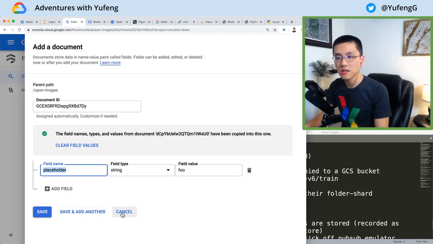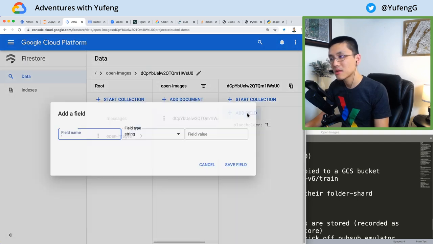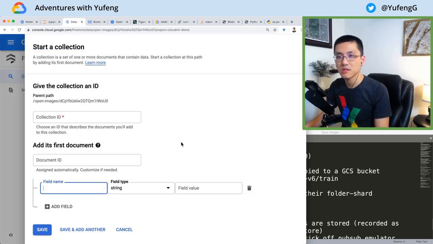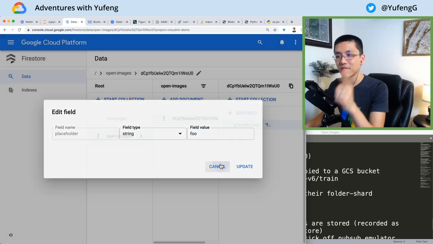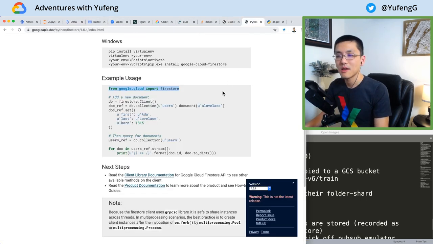Copy similar document. No, I don't want to do that. Do I? Add field. Okay, so a field is in the same document. Start collection. Give the collection an ID. No, that's the top level thing. Why are there two start collections? I guess you could have a collection inside of all of that. That would be crazy. Okay, so we want to add a document with, what is it called? A field name and a field value. Okay, one document, one field, one value. We can do this.